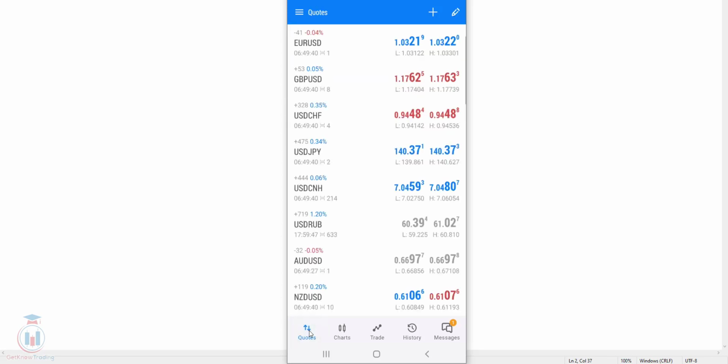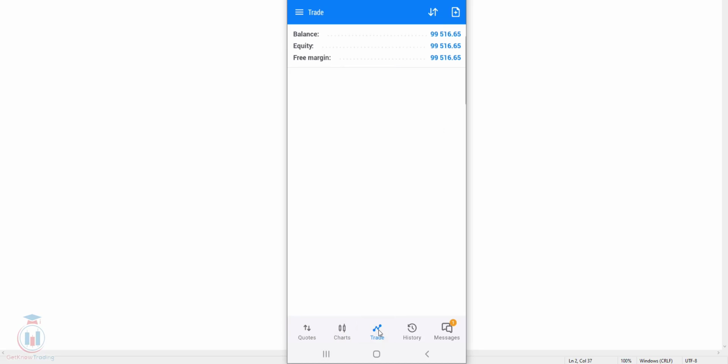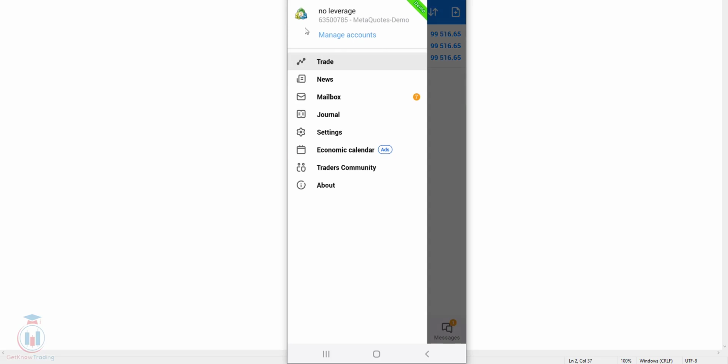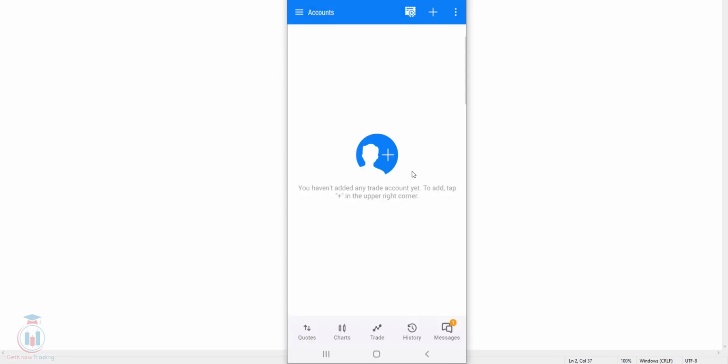I can go to the quotes, I can go to the charts, and I can also go to the trade tab where my account balance is. So in the upper left corner where the trade is, you can click again on manage accounts, and I will show you now what happens if you enter a wrong password or login account detail. I will close this account, so I will start again from the beginning.